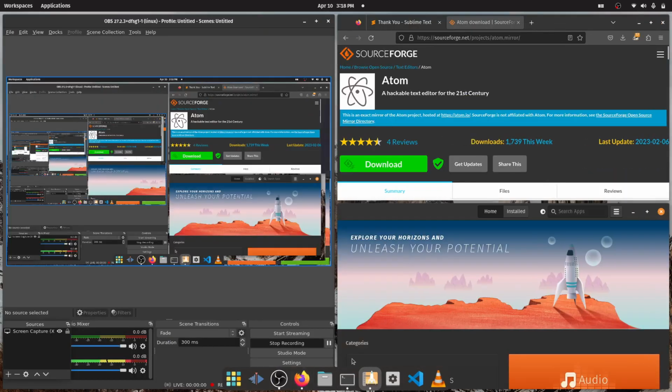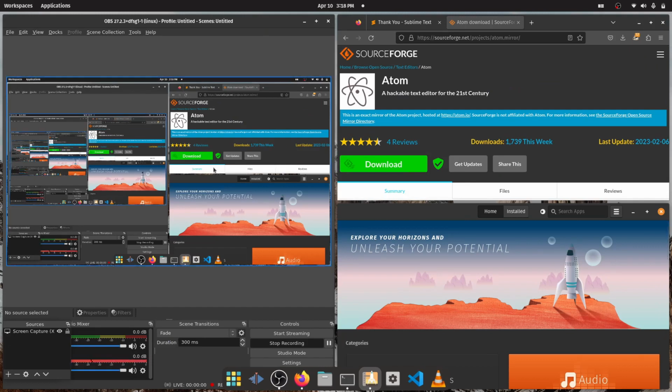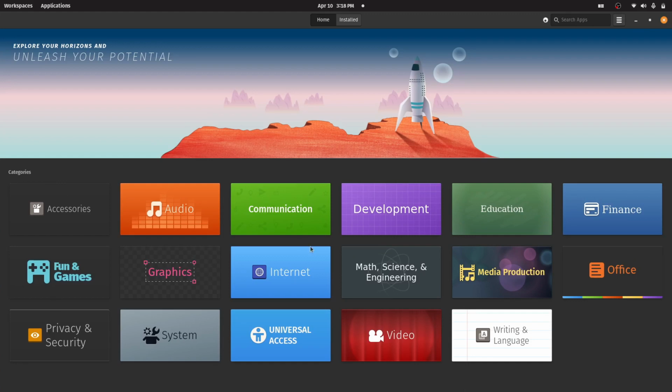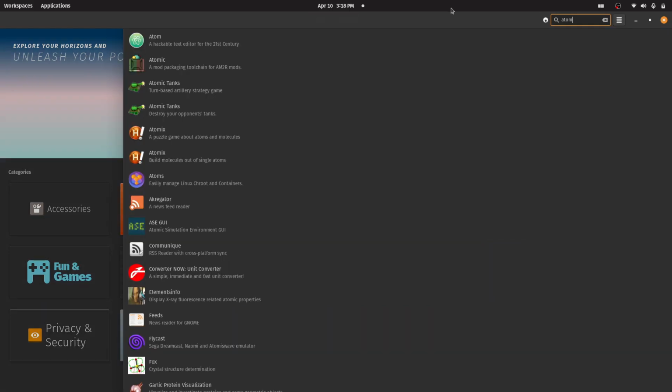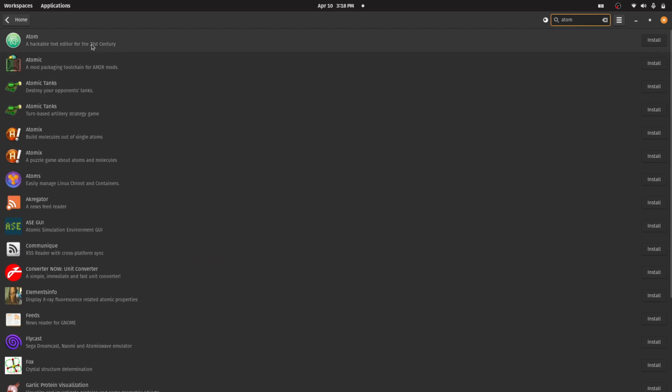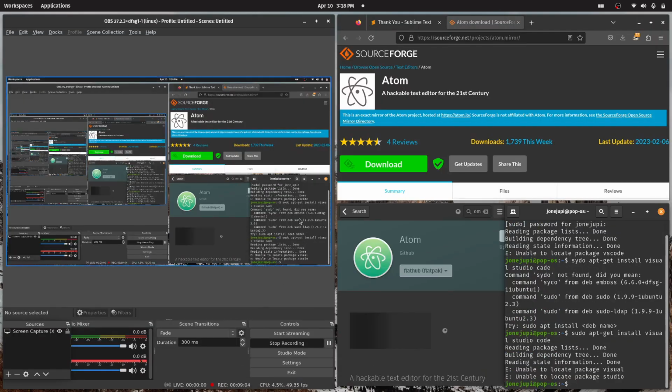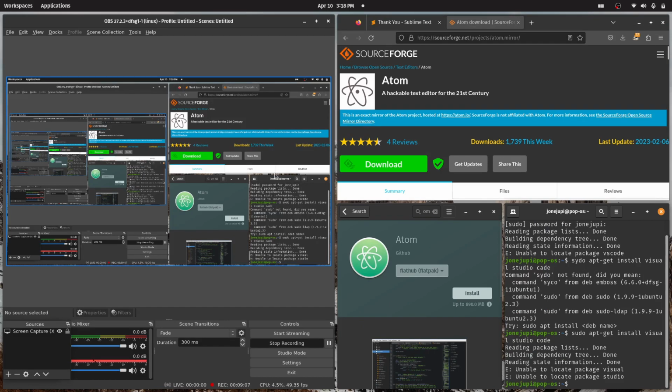But yeah, we can also do it if you're on Linux. Of course we can go here, and we can, for example, search Atom, and of course we have Atom here. We can download it from here, but the way that I do it is, for example, where is it? Right there.